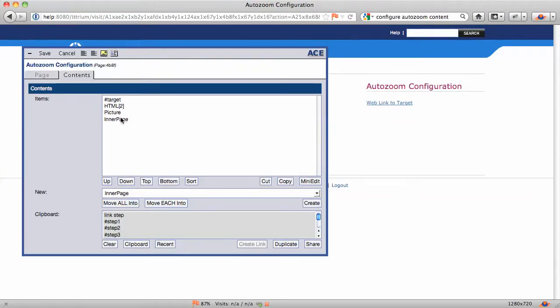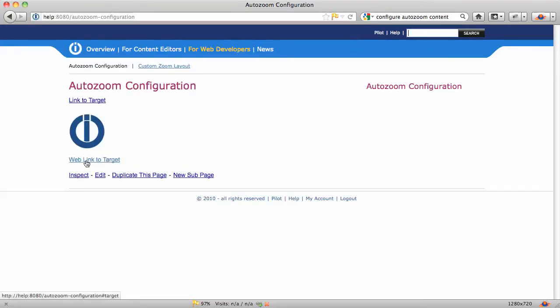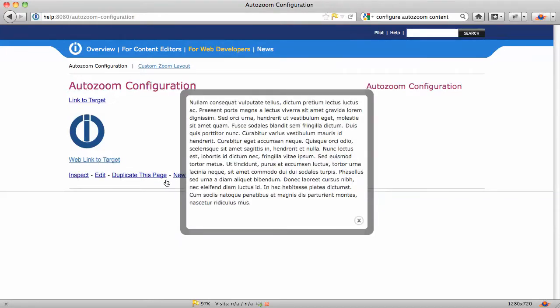So now I can see I've got my inner page here. If I go look inside my inner page, I'll see that I still have my original web link here. And now when I save this, I have a new link on the page. And when I click on this, I'll have my content. There you go. That's it for setting up a web link that points to dialog content on your page. Simple and easy.